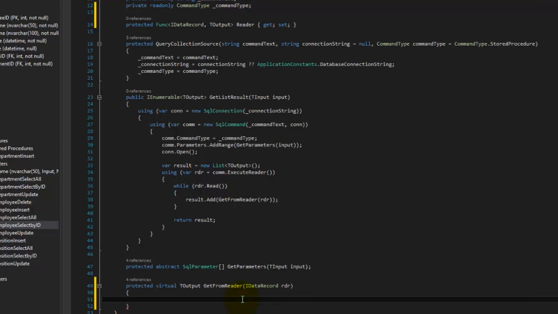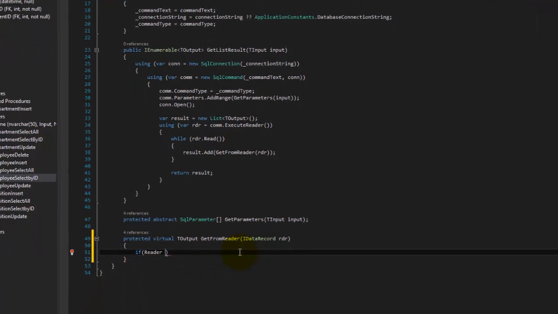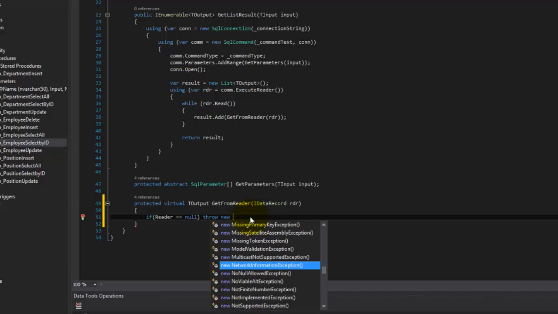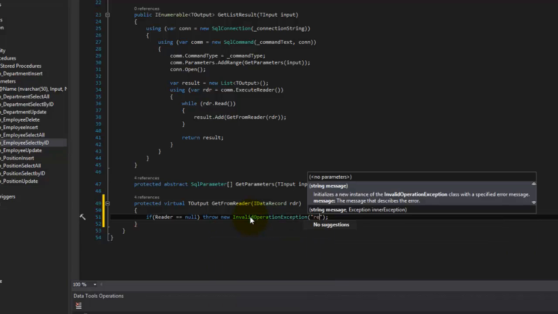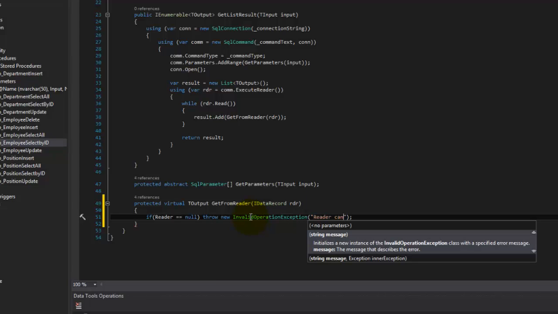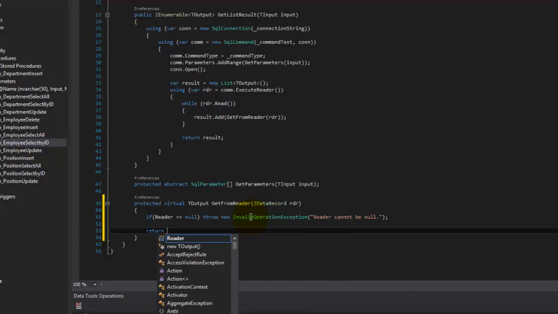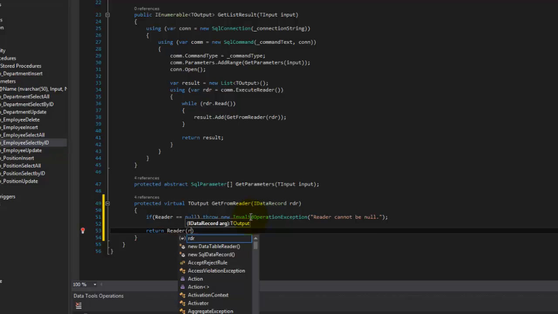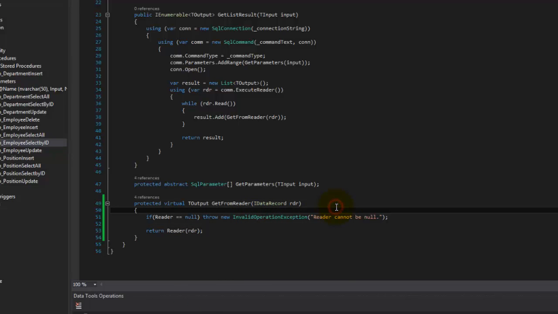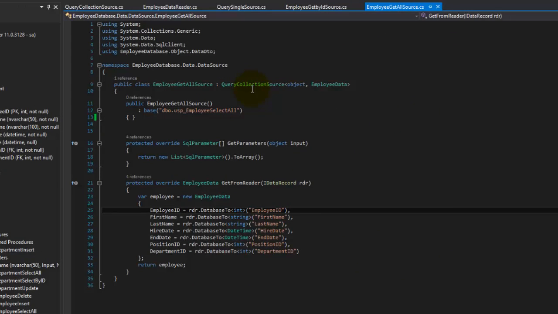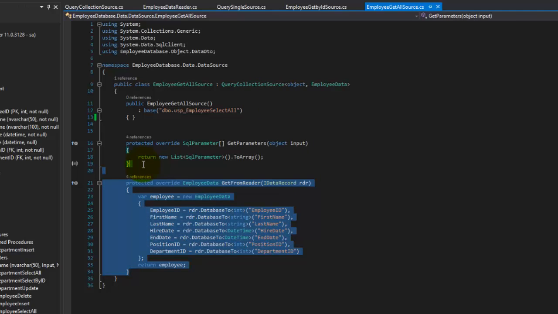And then we want to make sure that that's not null, so we're going to say if reader is null, throw new exception, which is going to be the invalid operation exception. Reader cannot be null. That doesn't flow. Go ahead and run that reader. Done. So now we can go back to get all source, now that we've updated our collection source, and we can again get rid of this entire method because it's the same one as the other one, right?